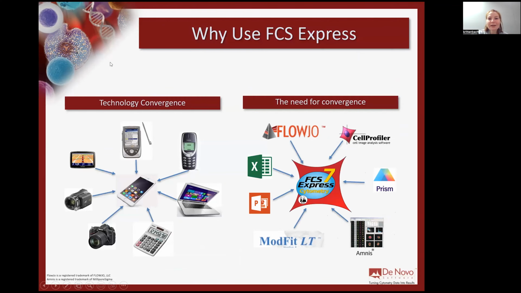Okay, so why use FCS Express? Why bother learning a new analysis software? Well, over the past 20 years, we've seen this convergence of technology. So we used to have to carry around a cell phone if we wanted to make calls, and a GPS if we wanted to navigate, and a calculator if we wanted to do calculations. We had to carry around all these devices to do all of those different functions. But now all of those functions are wrapped up into one device. It's the smartphone. And it just makes our lives super easy and super convenient to be able to do all of those functions in the palm of our hands.